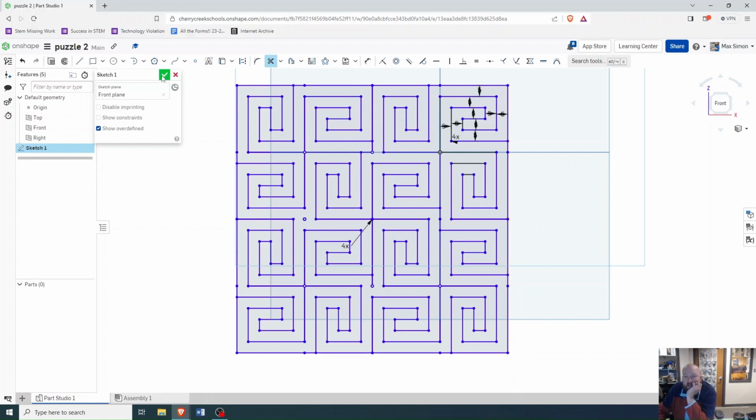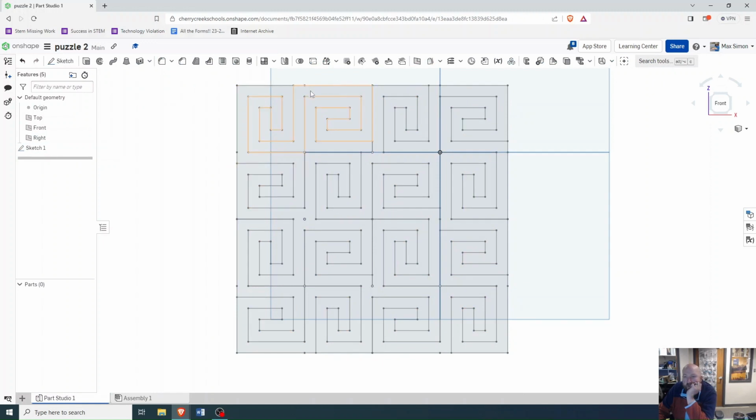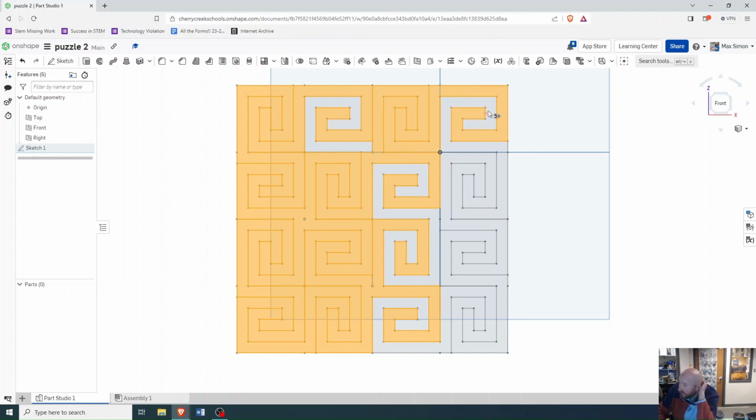So I can accept that sketch, and I'm just going to go through it one more time and double check everything that I have. But there's going to be my one leftover standalone piece. Great. Okay. So here is my puzzle, and it's completed, right?